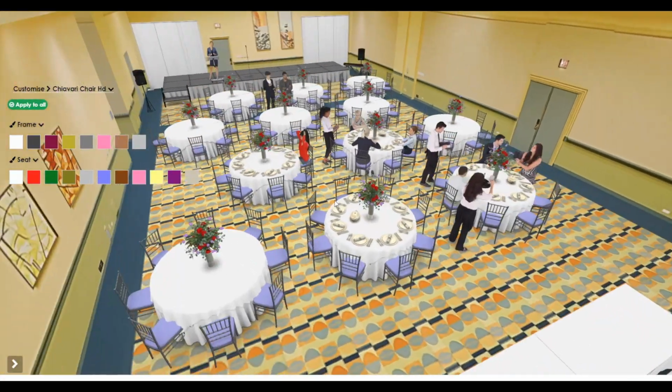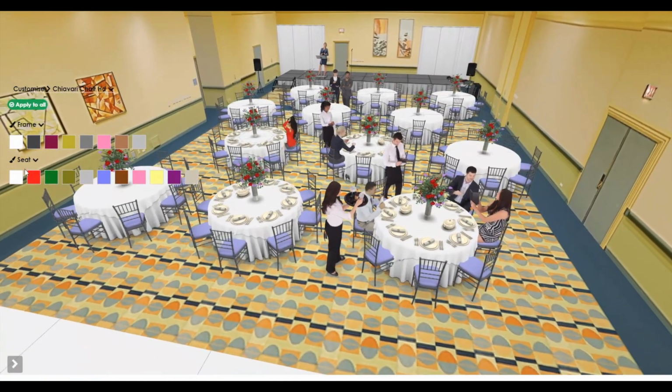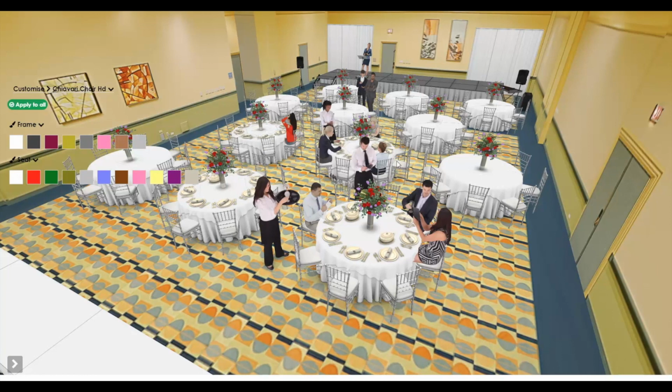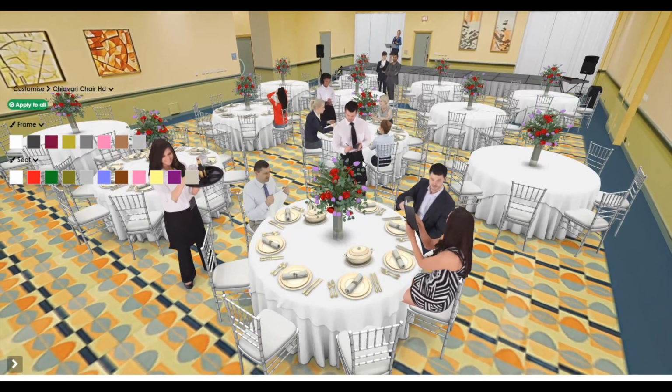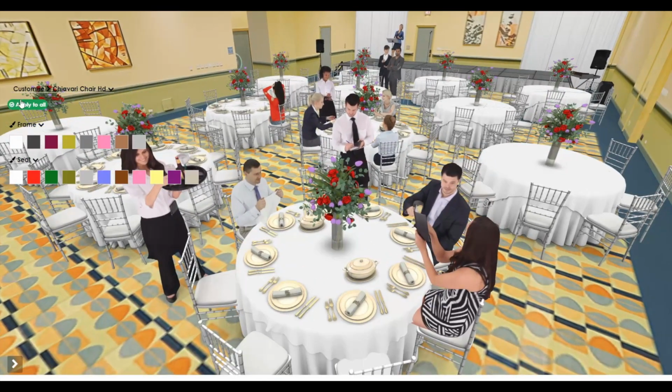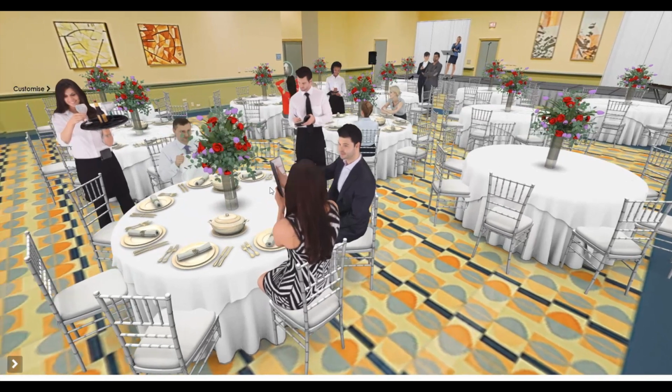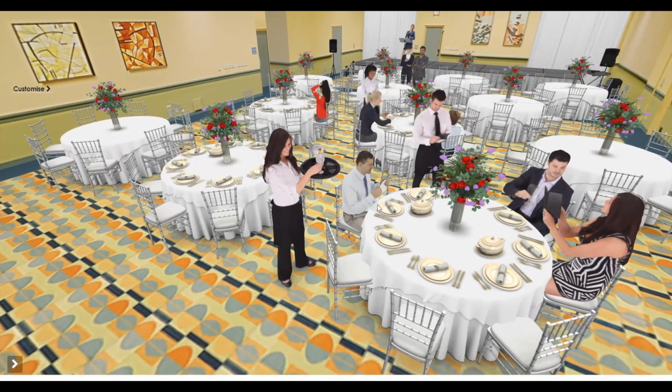So you can see that. I'm just going to go back to white. I kind of like the white. By the way, disclaimer here, I'm not a wedding planner, so this may not look that nice from the eyes of a professional.